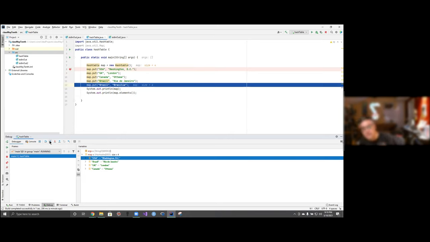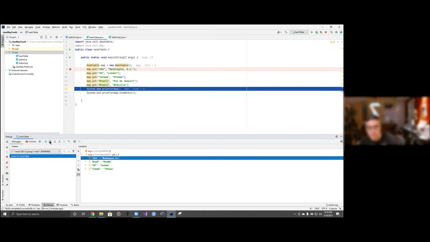You're gonna notice that once we go into the next line, the entry for Rio de Janeiro became Brasilia. It overwrote that because the key is unique and it points to the value. In some other computer languages, they call them dictionary. In Python, for example, and in JavaScript, they call them object.